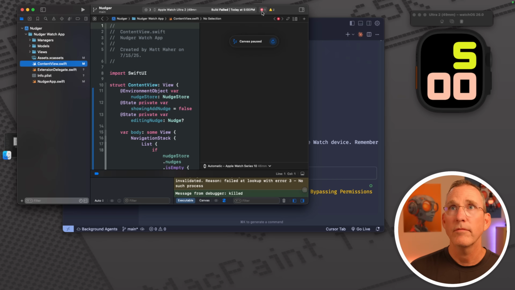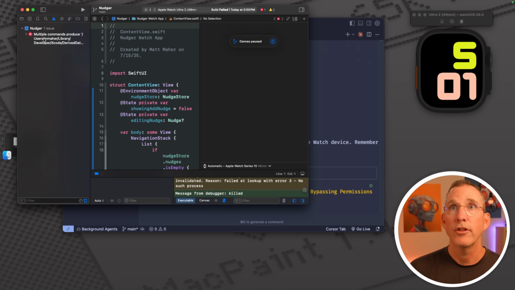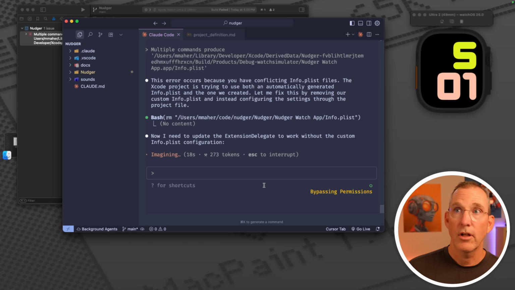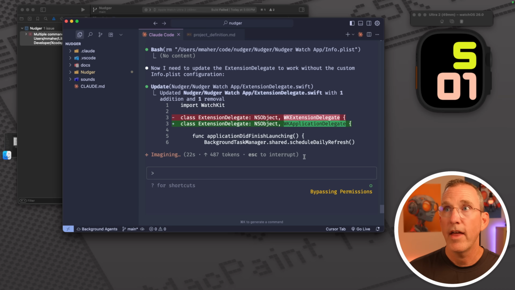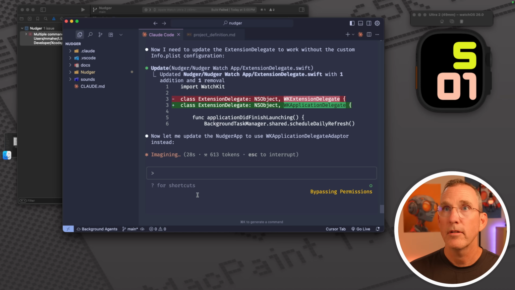Looks like it's got an error, which is perfectly fine. You should see this path when there are errors. Then you can click on the error, copy it, and come back to Claude Code. It seems Claude Code created its own Info.plist, and it's saying, oh wait a second, let me remove that and go back and update the one that was already there. Not sure how that would have happened, but okay, as long as Claude's on the job.